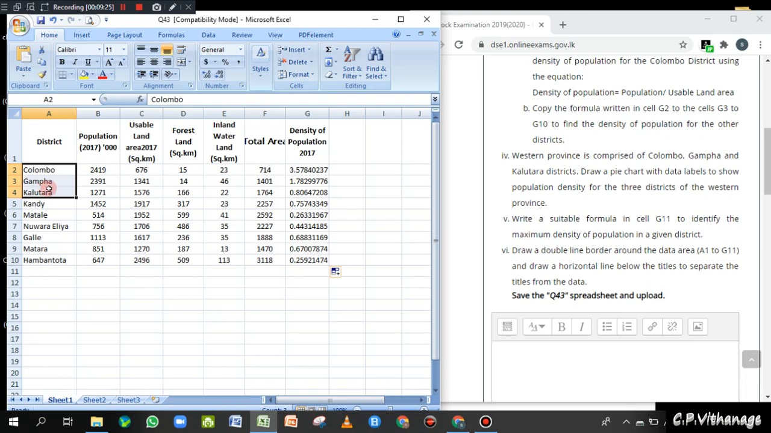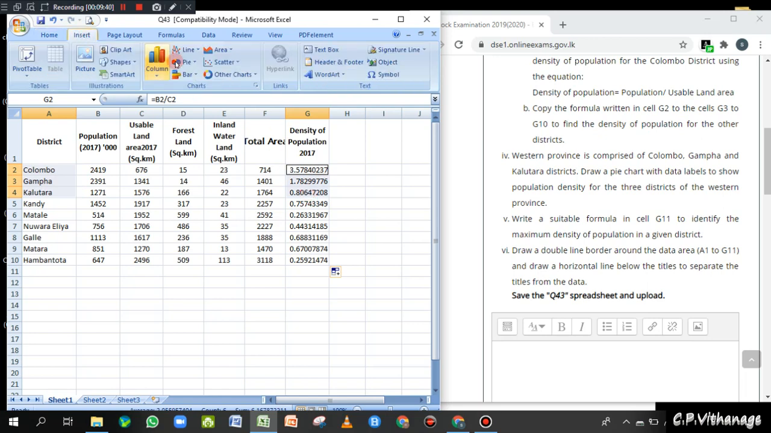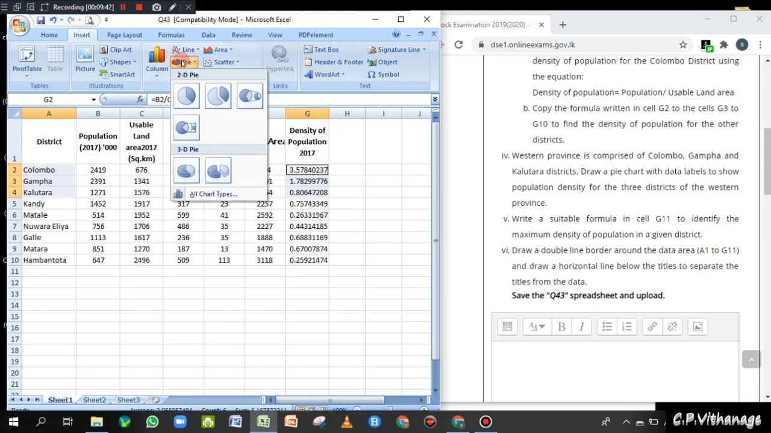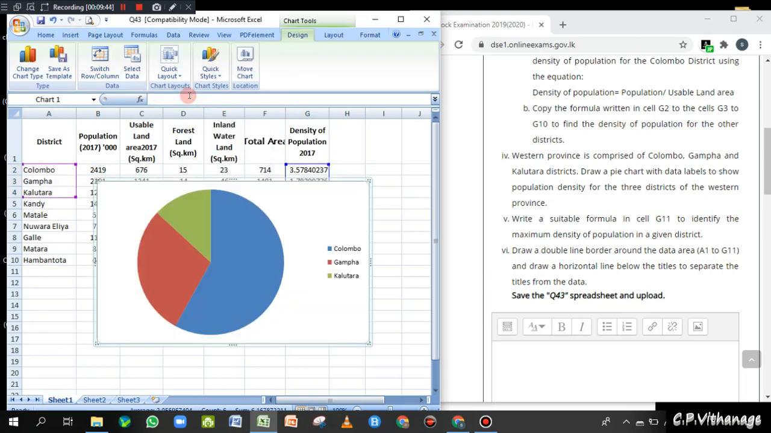population density. So I have to press the control button here because these two are in two different places. So I select this, and then I go to insert pie chart and put a pie. So it will give the pie chart like this.